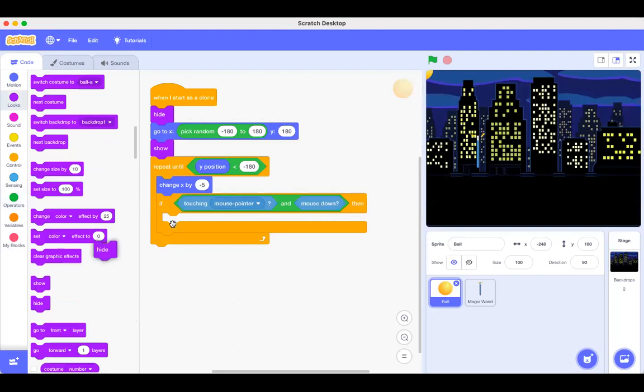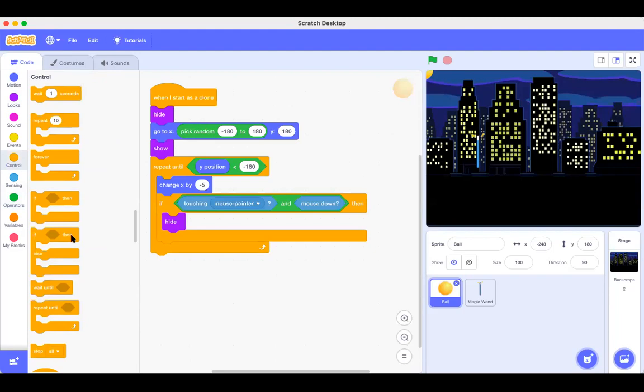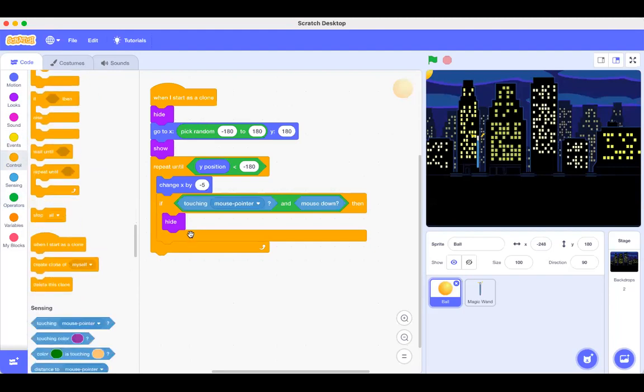It must hide it. That is the first thing that must happen. It must hide that sprite that has been caught. And then it must delete that clone. Where is delete clone? So that clone must be hidden and then it must be deleted so that it doesn't exist in our game anymore. We start with a fresh new clone.